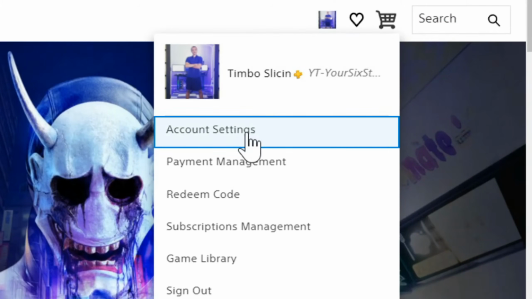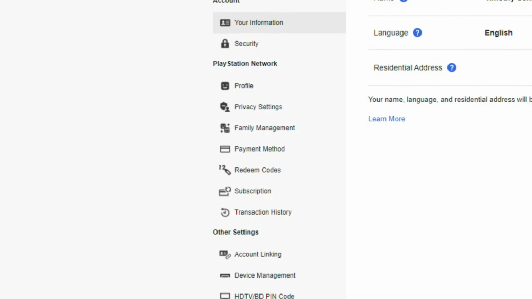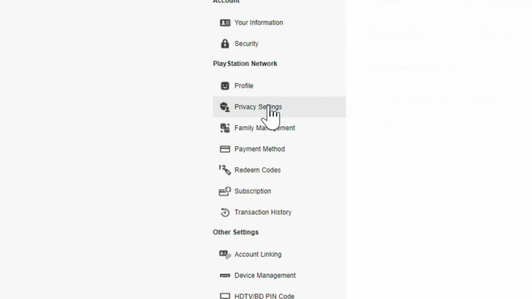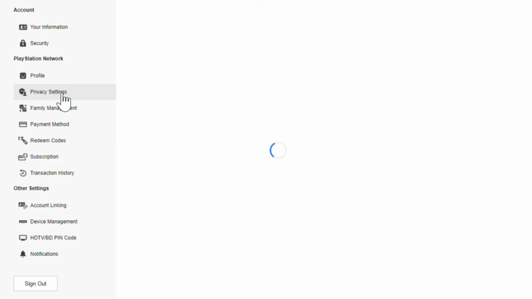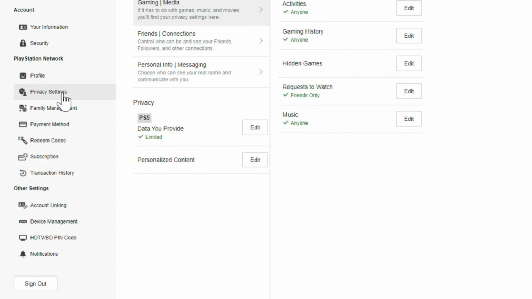Then when you can log in, go to your user icon in the top right. Then go to account settings. Then under here, you'll want to go to the privacy settings. So on the left side, let's go to privacy settings and select this. Then you want to set all the privacy settings to no one.